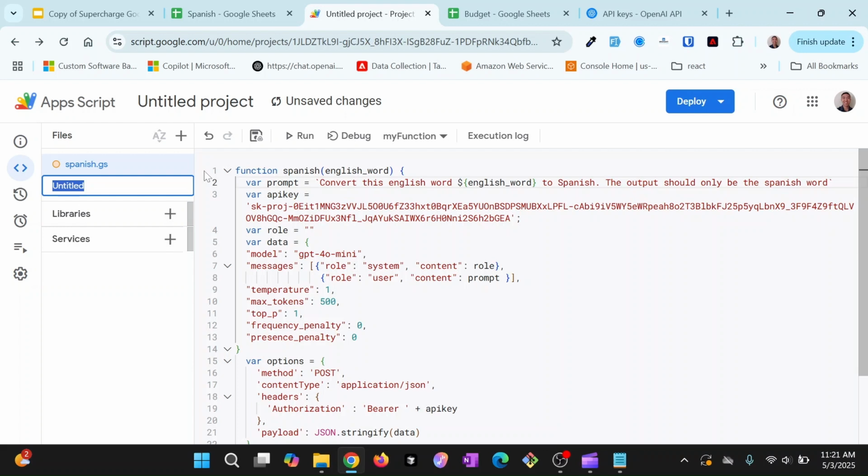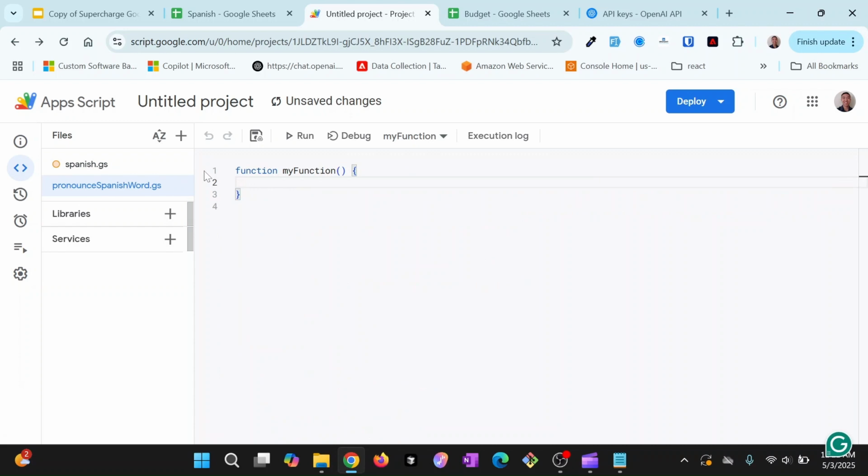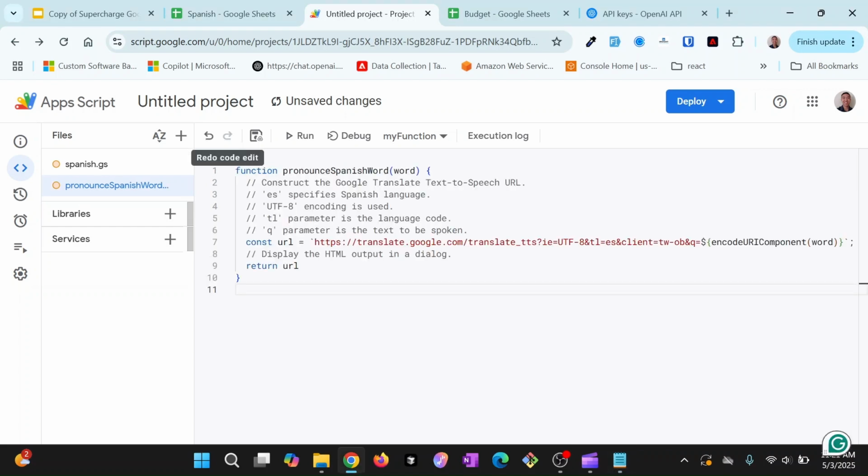We're going to create another script, and this one's called pronounce Spanish word. And I'm just going to copy and paste this. So I asked AI, how can I hear the pronunciation of the Spanish word? And it gave me two options. The first one was to use AI, and the second option was to use an API called Google Translate.